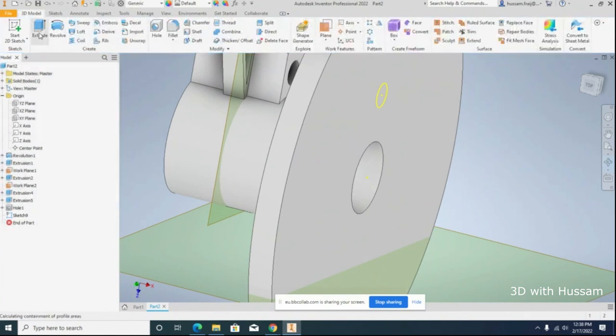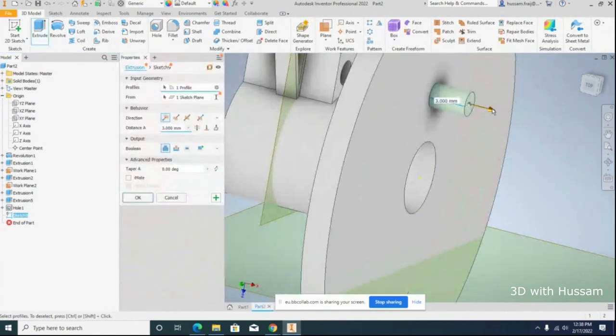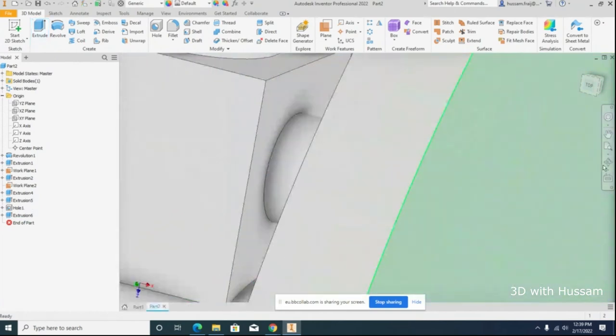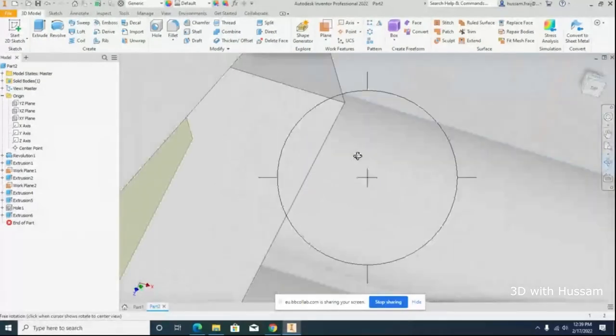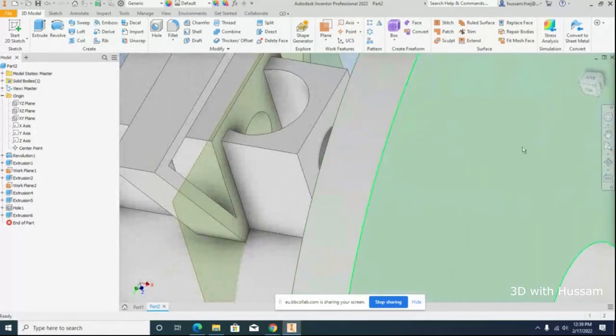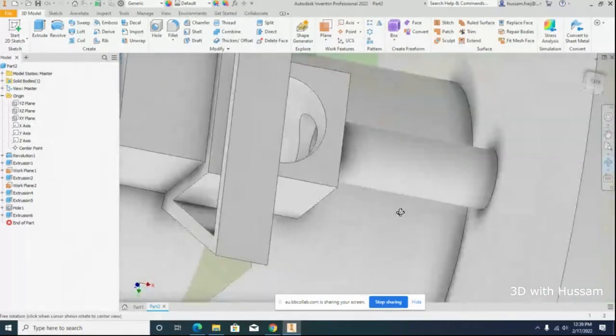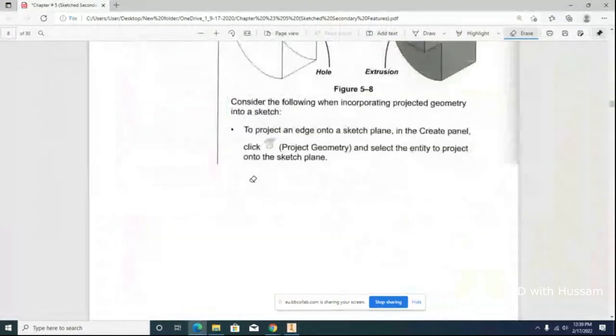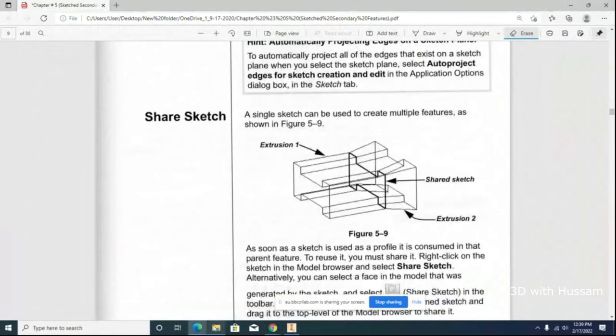If you finish and make extrude, you can either extrude to this area or you can cut. If you cut to the other side, see, it passed through this one. Or add, as an example, to this one. See, I just want to show you that they are in the same center. Okay. So offset, copy geometry, project geometry, share sketch.